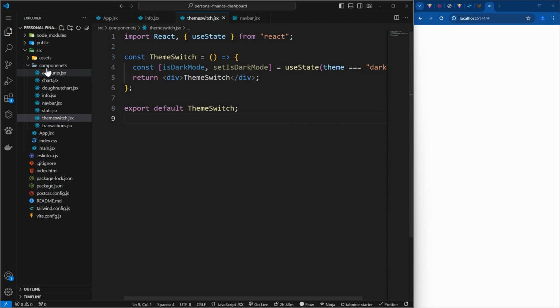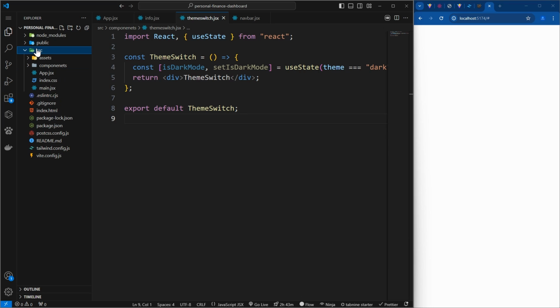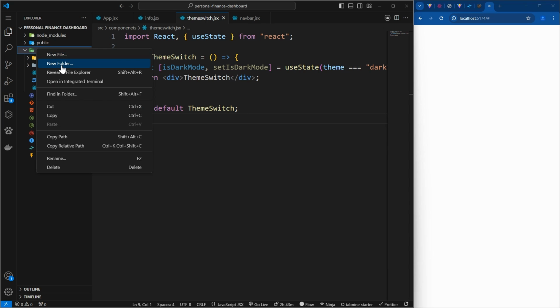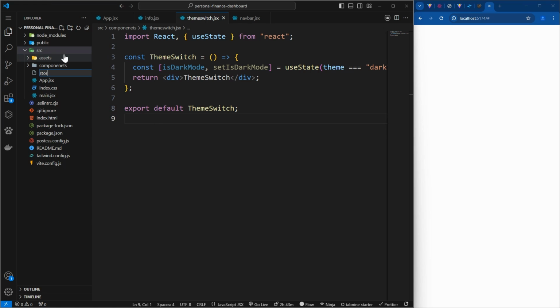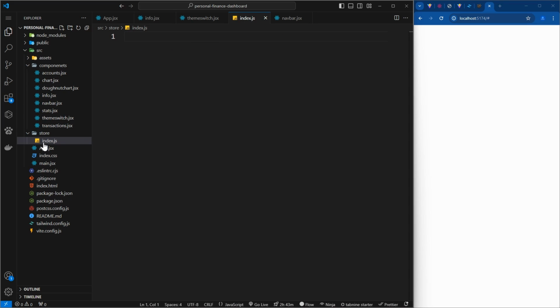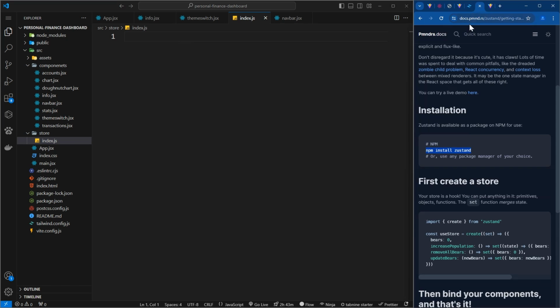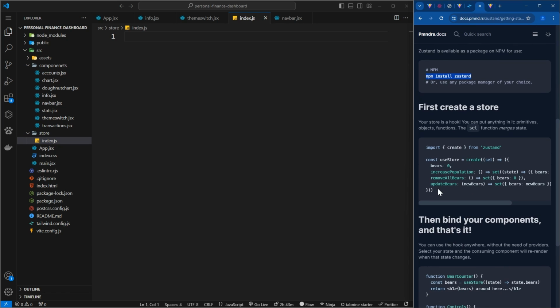Now inside the source directory, create a folder. To create a folder and a file together, I'll just say store/, then put index.js. So this will create a folder and a file. Okay, this is just one simple hack. And now let us create our state. If you remember, we said we are using Zustand. Zustand, where it is. Great. So you see, it's really simple like this. You need to create a store first.